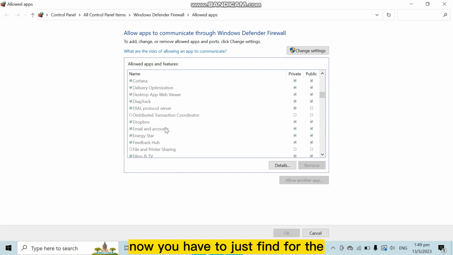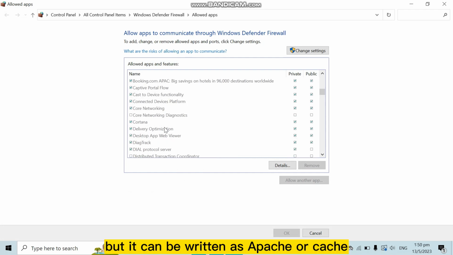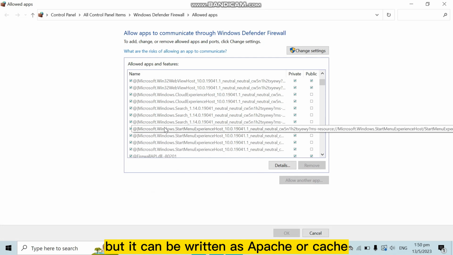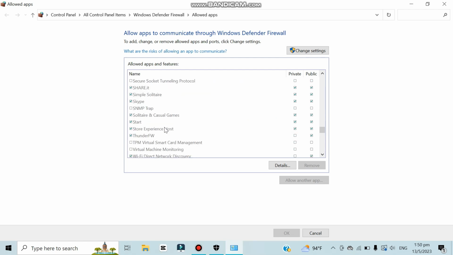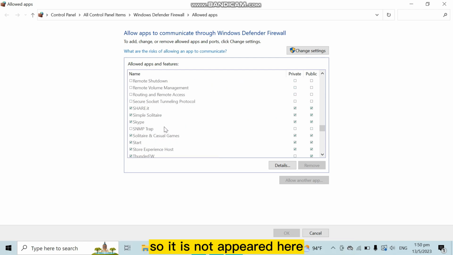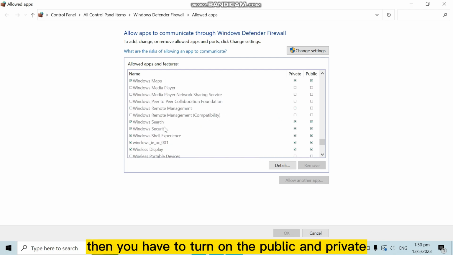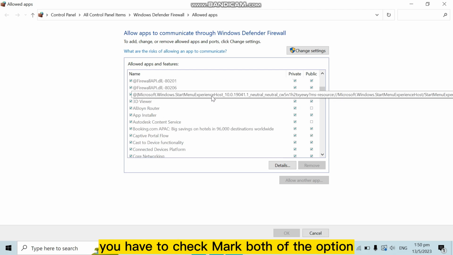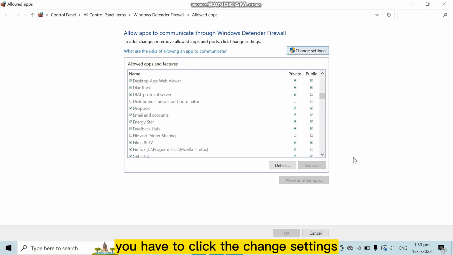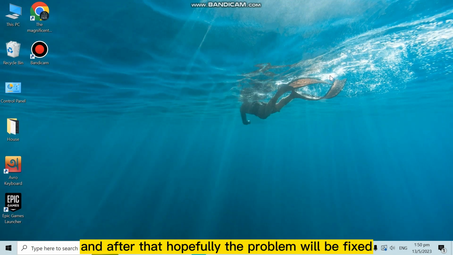Now you have to just find the Valorant application from here, but it can be written as Apache or cache like that, branch Apache. As my Valorant application is not installed, so it is not appeared here. But if the application is installed here, then you have to turn on the public and private. You have to check mark both of the options for the Valorant. You have to click the change settings. That's all. It will be done, and after that, hopefully the problem will be fixed.